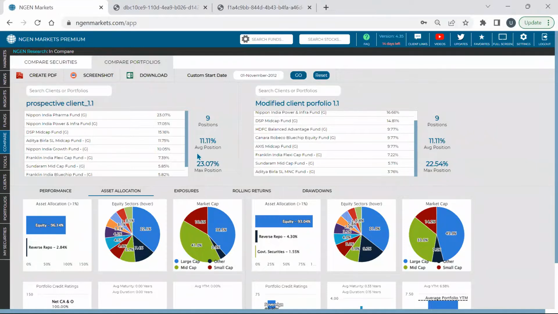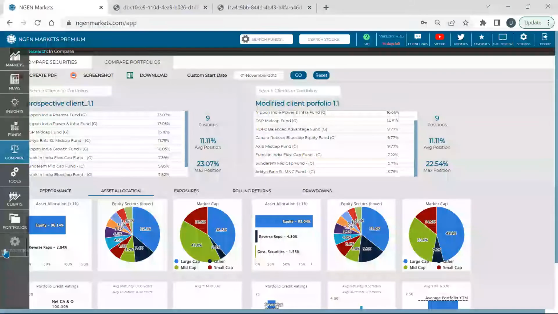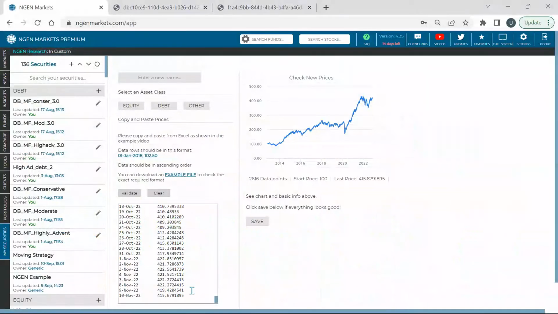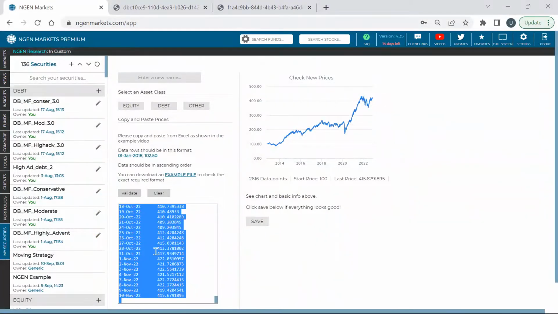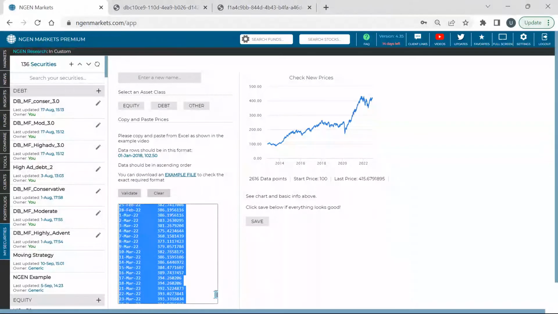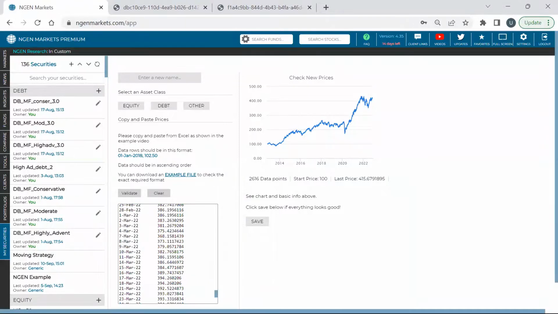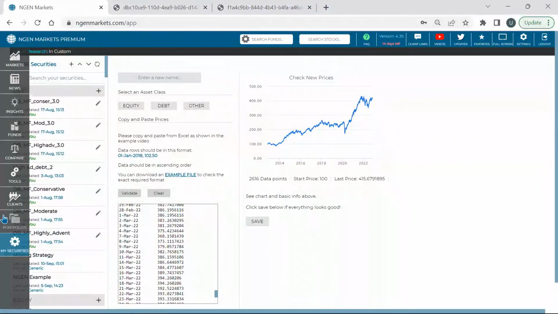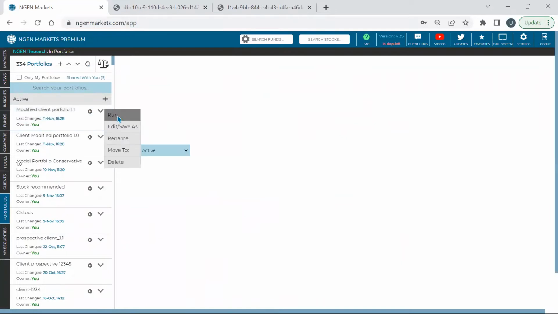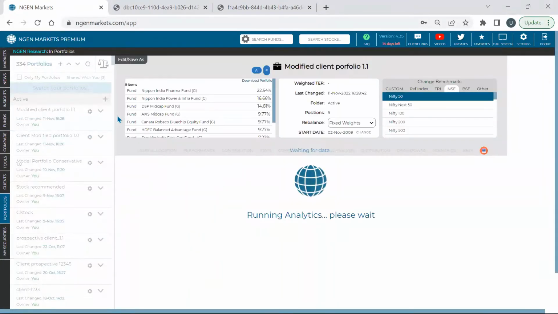Now here there is another great use case, which is adding it as a custom security. Custom security is a pretty underrated function. What you can actually do is go into this my security tab, and you can add any particular set of a price series. As you know, you can download the price series of any portfolio. To download that, all I need to do is run the portfolio and download the price series from here.